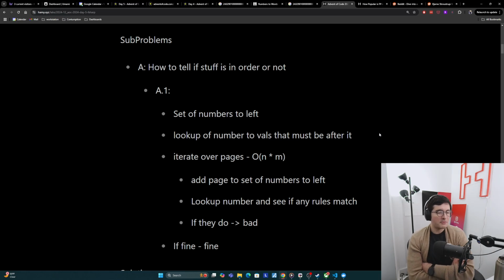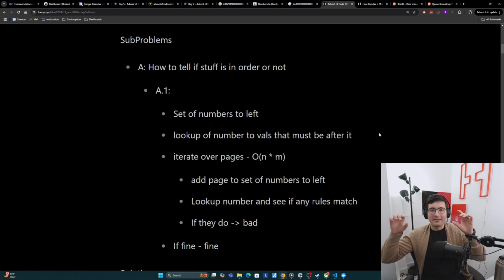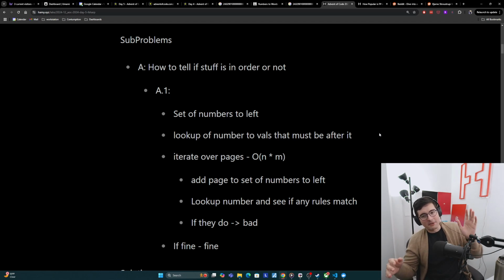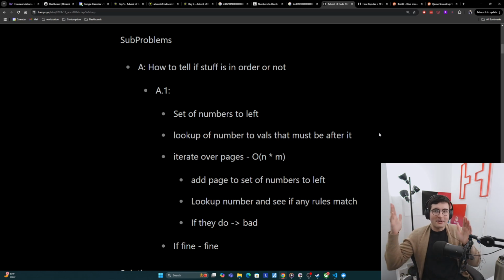What we're doing is we have the jumbled list of pages, and we're going to iterate over it, and keep a set of numbers that are to the left of us. For each page, we look up the current page number to the values that must be after it. Then we check: are any of the numbers that must be after our current page in the set that we've already seen? Because that means they've come before, but we know it must come after. If it's there, then it's a bad page, it's invalid.